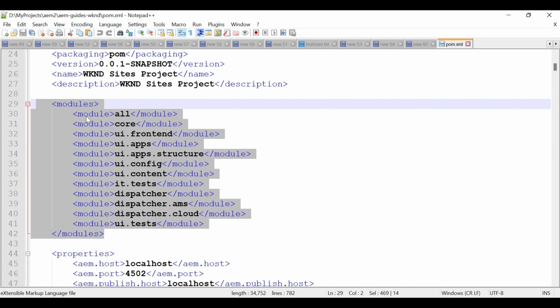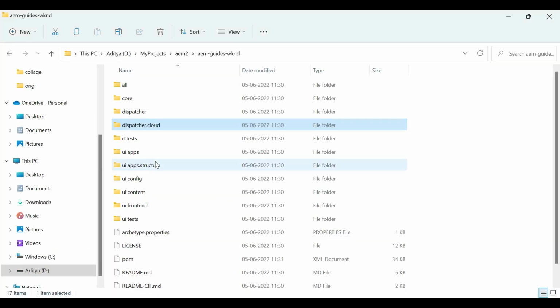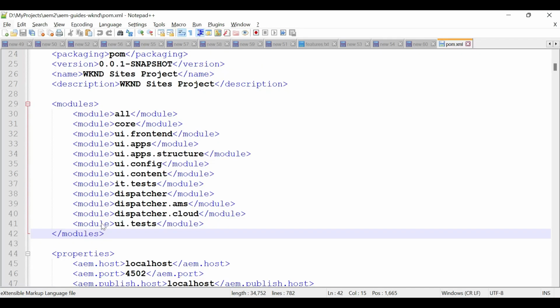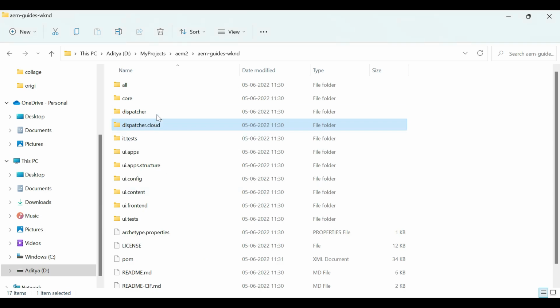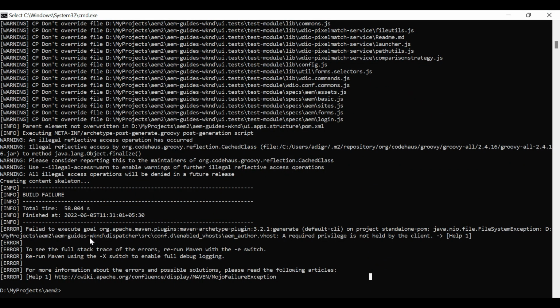So the first thing we need to check is whether, for all the modules included here, the folder structures for those modules are there or not. Here clearly dispatcher.ams is missing, and that may be why that error came up. The error may not be the right error it is throwing; it may not point you to the actual error. So you need to identify which particular line is causing that error.